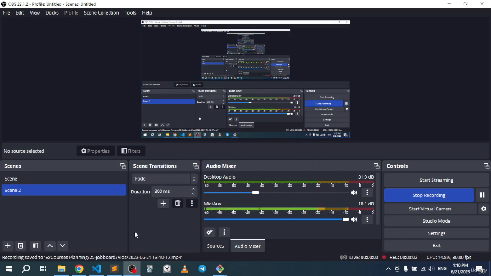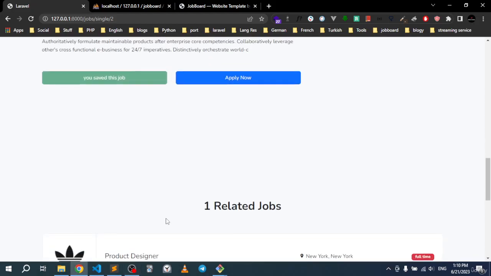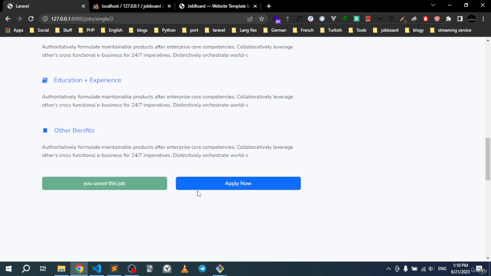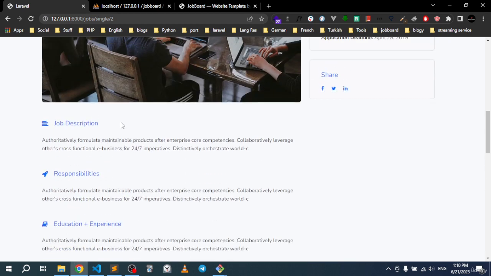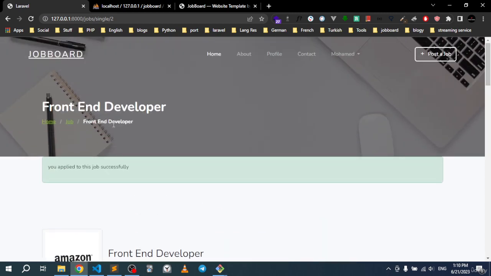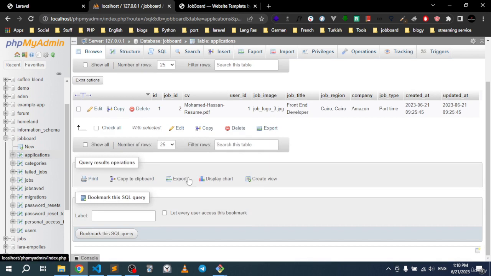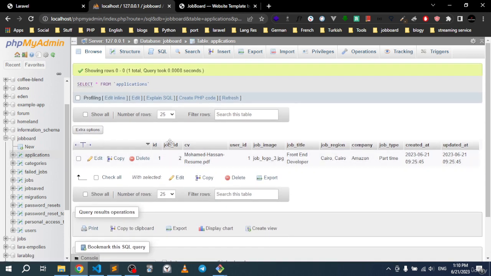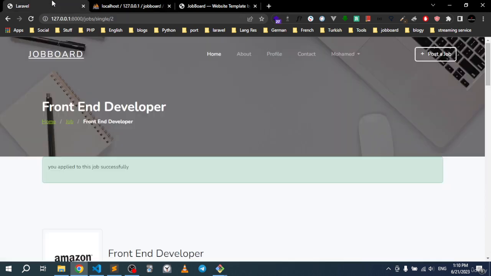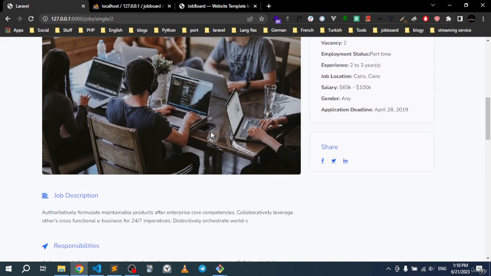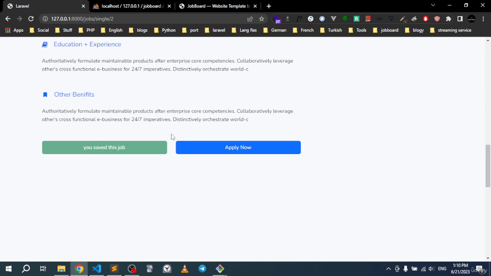All right, so I think the next step will be actually telling this user if he applied for this job or not. I think this will be a good idea because we cannot just allow the user to apply for this job a couple of times, because this will flood our own applications table right here, and it will cause a lot of problems, and it might make our website slower in the future. All right, so it will be a good idea to do this.